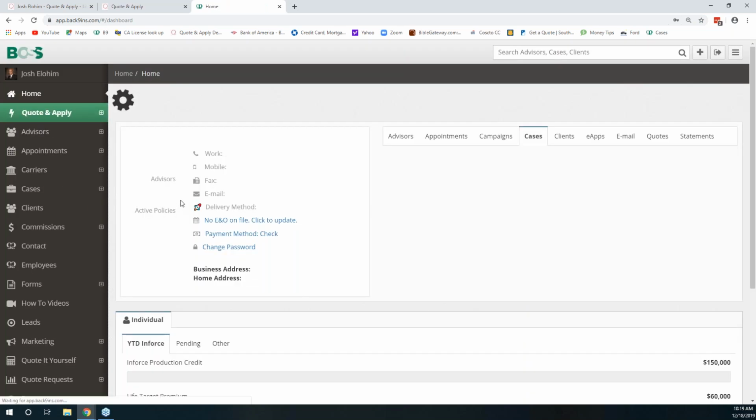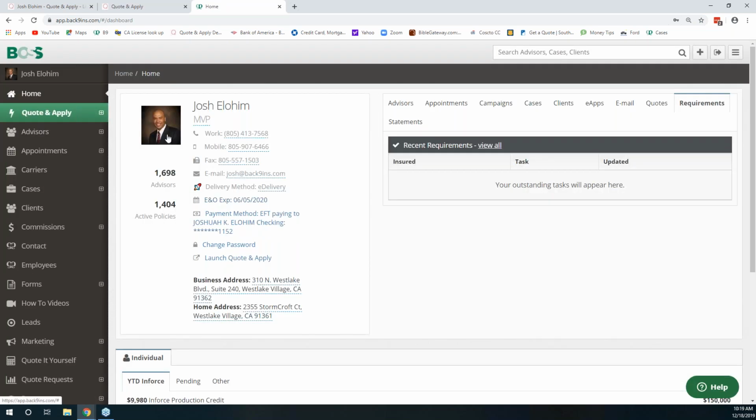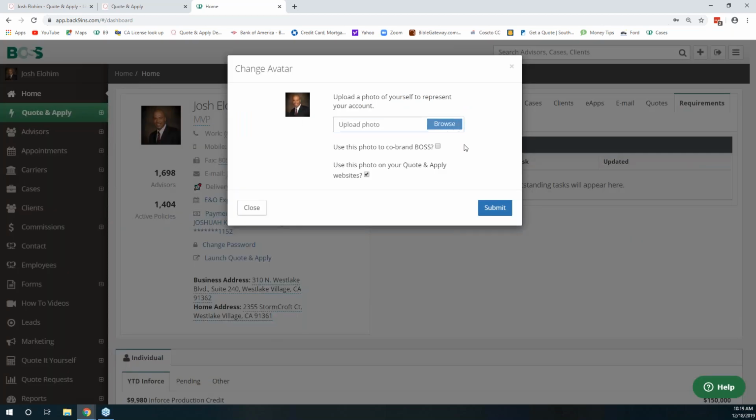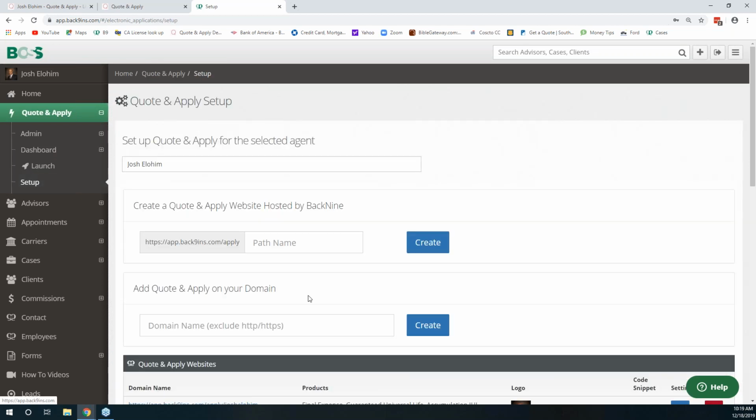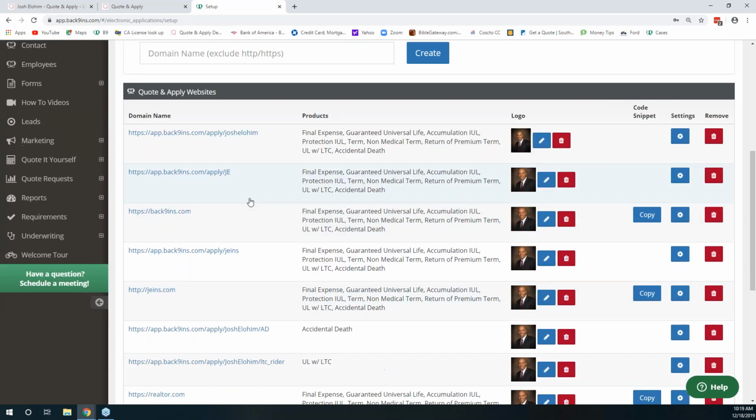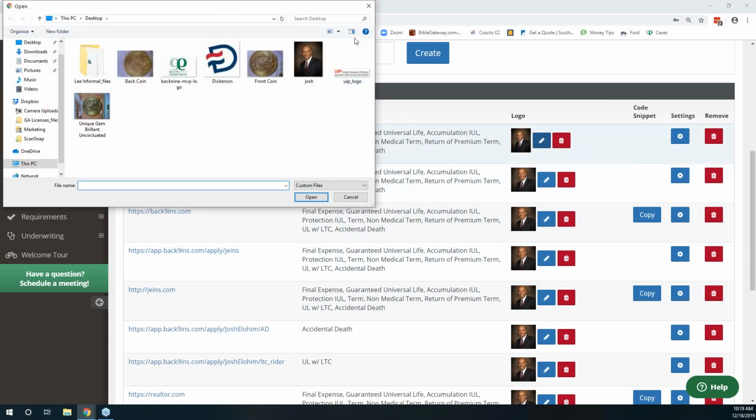There we go. So you have a few different ways, you guys, to add your photo to your boss. The easiest way is just click right here, and you can browse and upload your picture right there. But you can also take it a step further if you want. You go to Quote and Apply, and you go to Setup. If you look here, these are all your different links that are set up. We created the campaigns based on your links. You have some basic stuff here, but I can go to edit and put a picture in that way. You guys see that there?